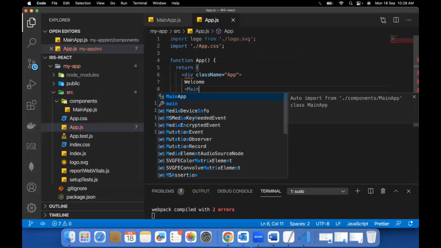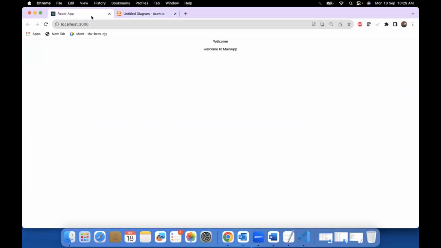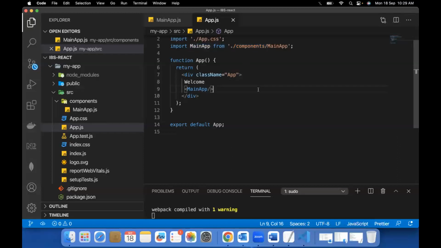You see, the moment you say main app, auto suggestion will come, hit enter, and you see the main app is imported here. And you see in your browser, both the messages are printed. Welcome, which comes from the app.js, and welcome to main app, which comes from the mainapp.js.